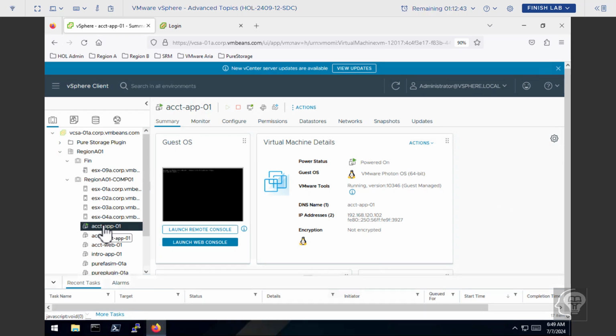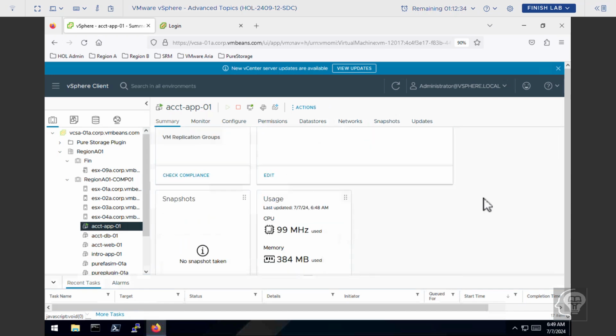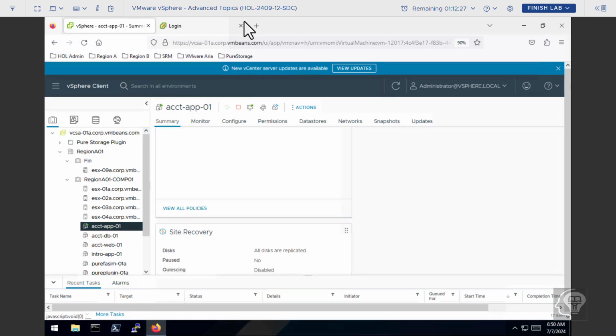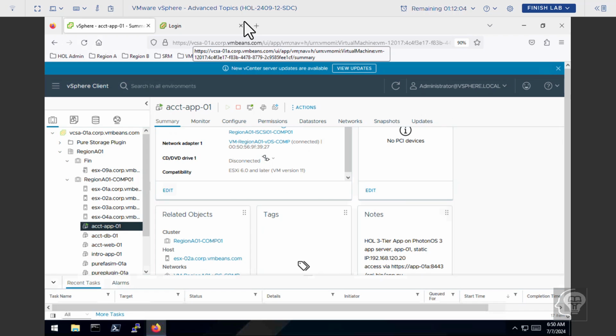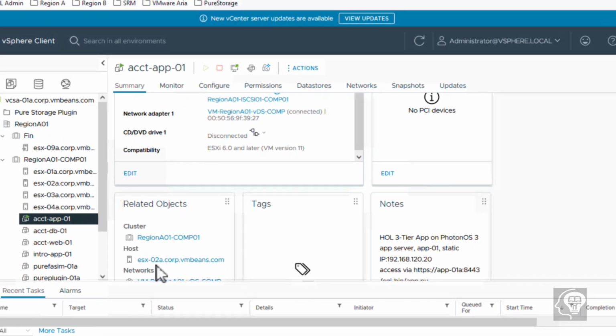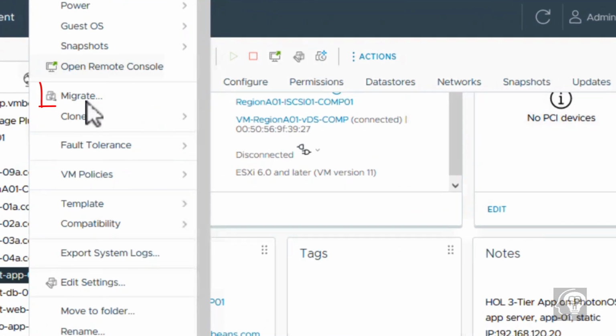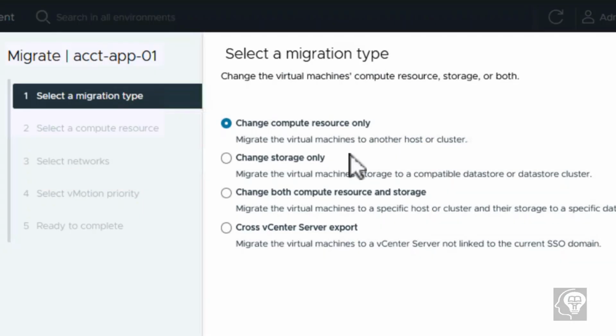For example, this virtual machine you can see here is created and running on ESXi host 02. Now we are going to migrate this virtual machine to ESXi host 01. So I right-click this virtual machine, and from the pop-up menu, I choose the migrate option.